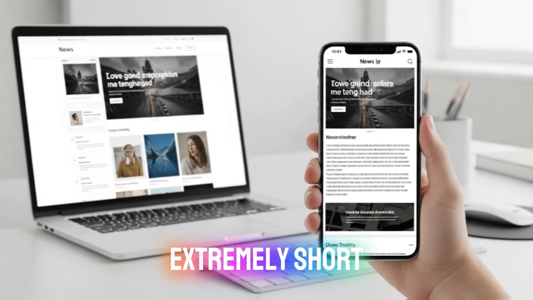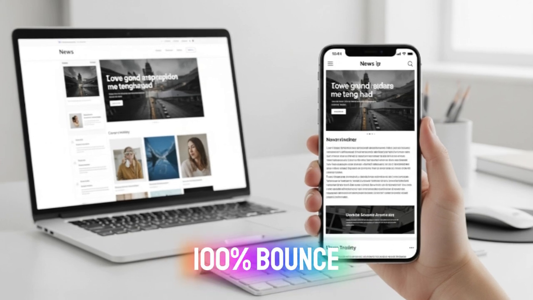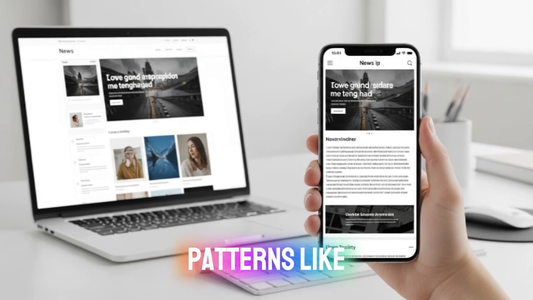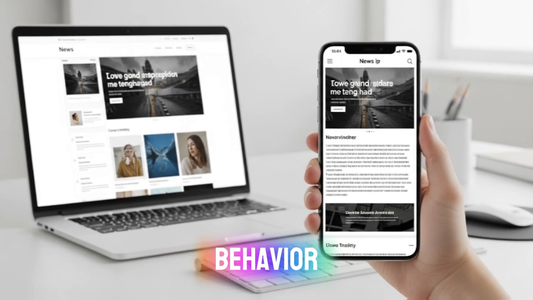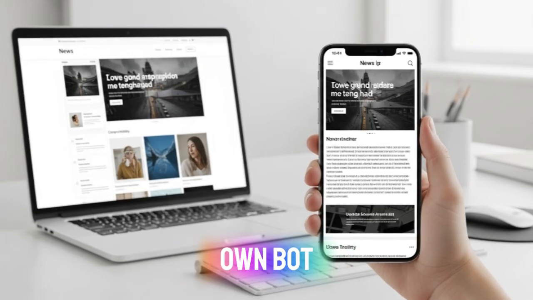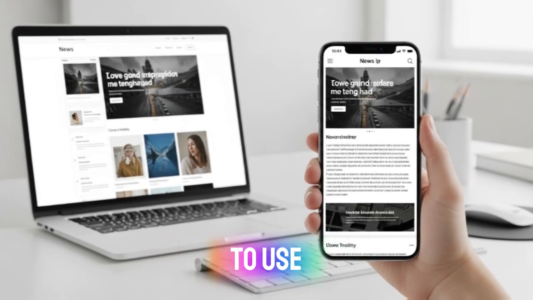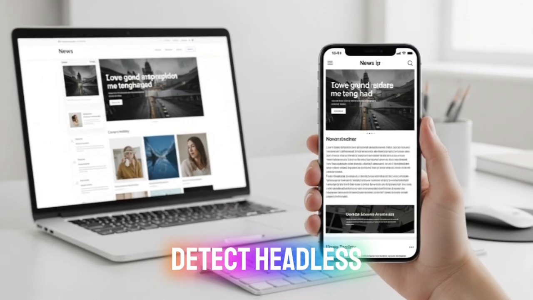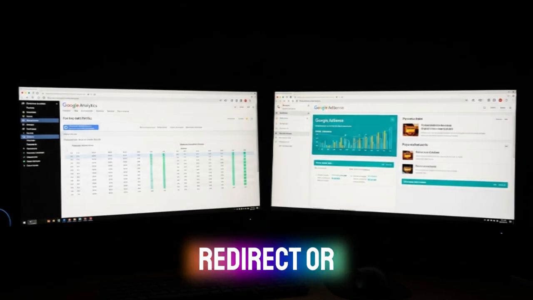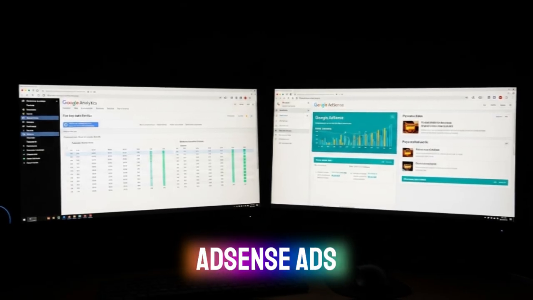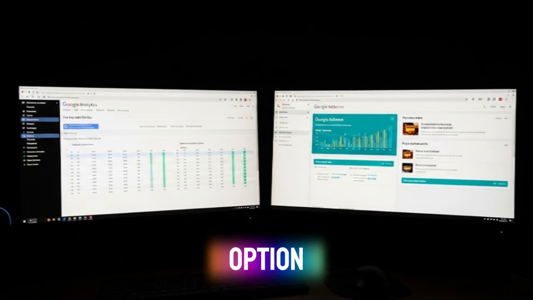Signs include extremely short visit durations, 100% bounce, weird traffic patterns, like a burst of hundreds of hits all with the same behavior. Use Google's own bot reports or analytics filtering as well. Some publishers even choose to use services or scripts that detect headless browsers or known bot signatures and auto-redirect or block them from loading AdSense ads. Advanced, but it's an option.